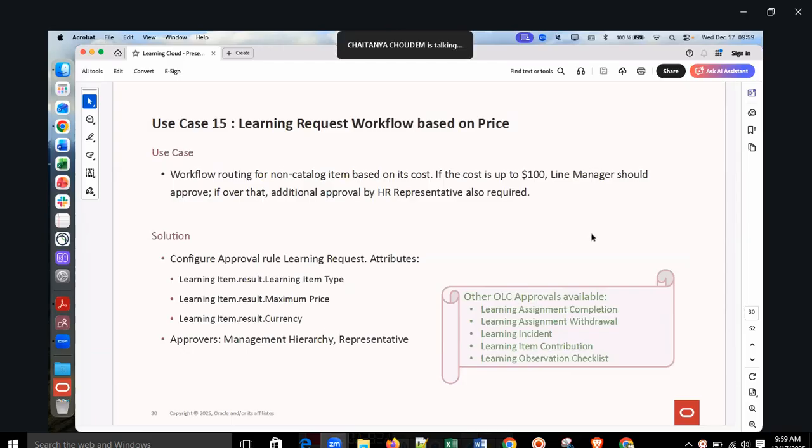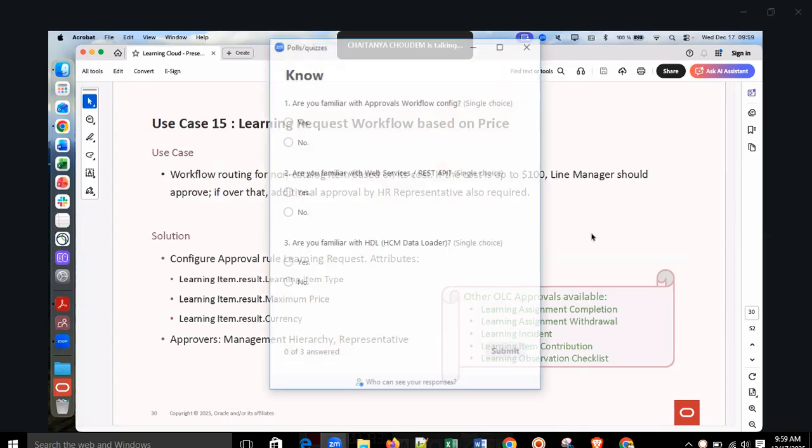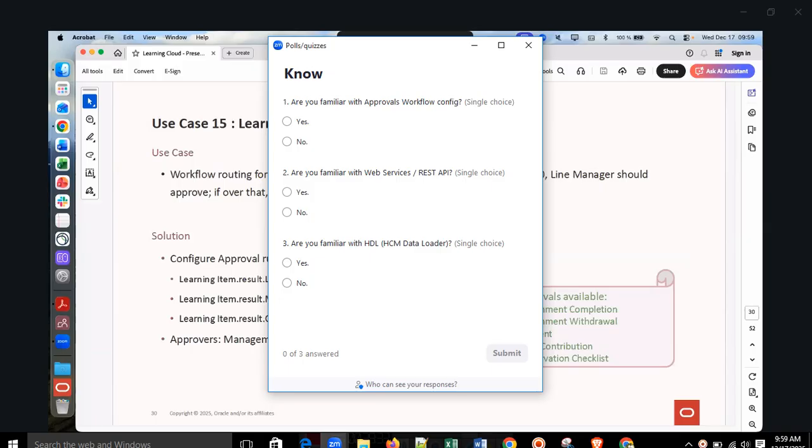All right, so I'm launching a poll in Zoom with 3 questions, one each for these upcoming functionalities we will discuss after the break. Can all of you please vote to confirm if you are familiar or not with these tools or functionalities?